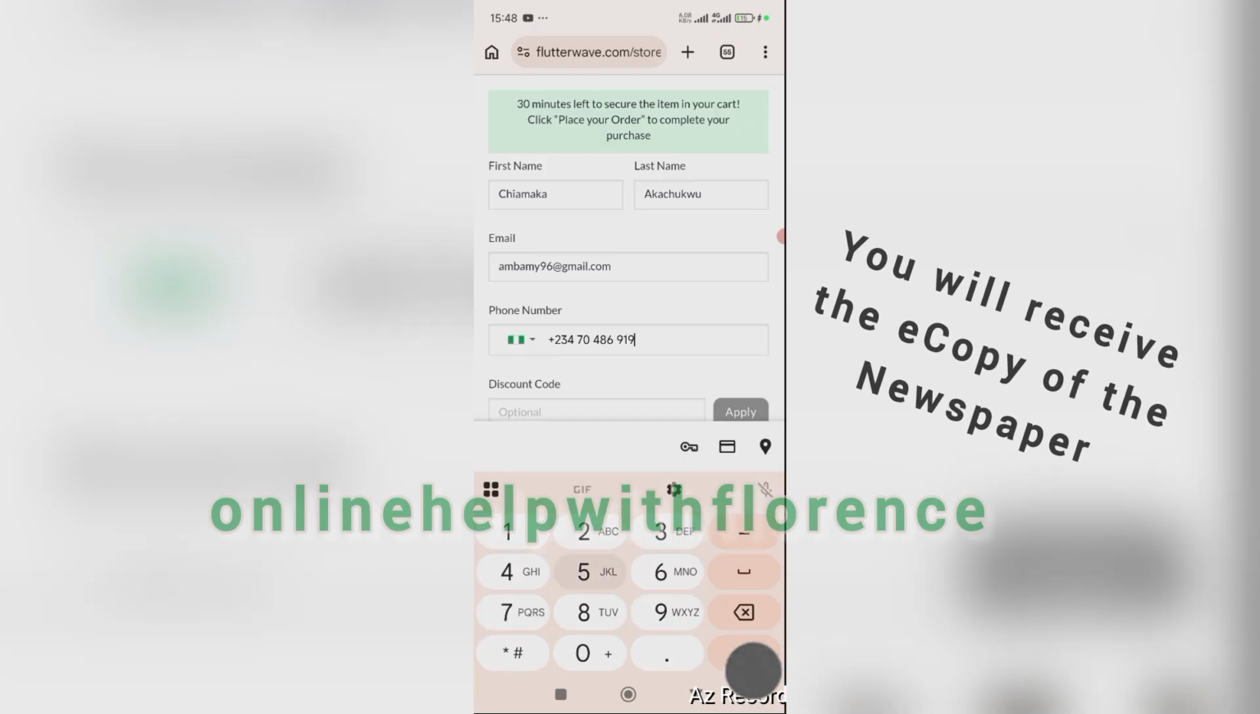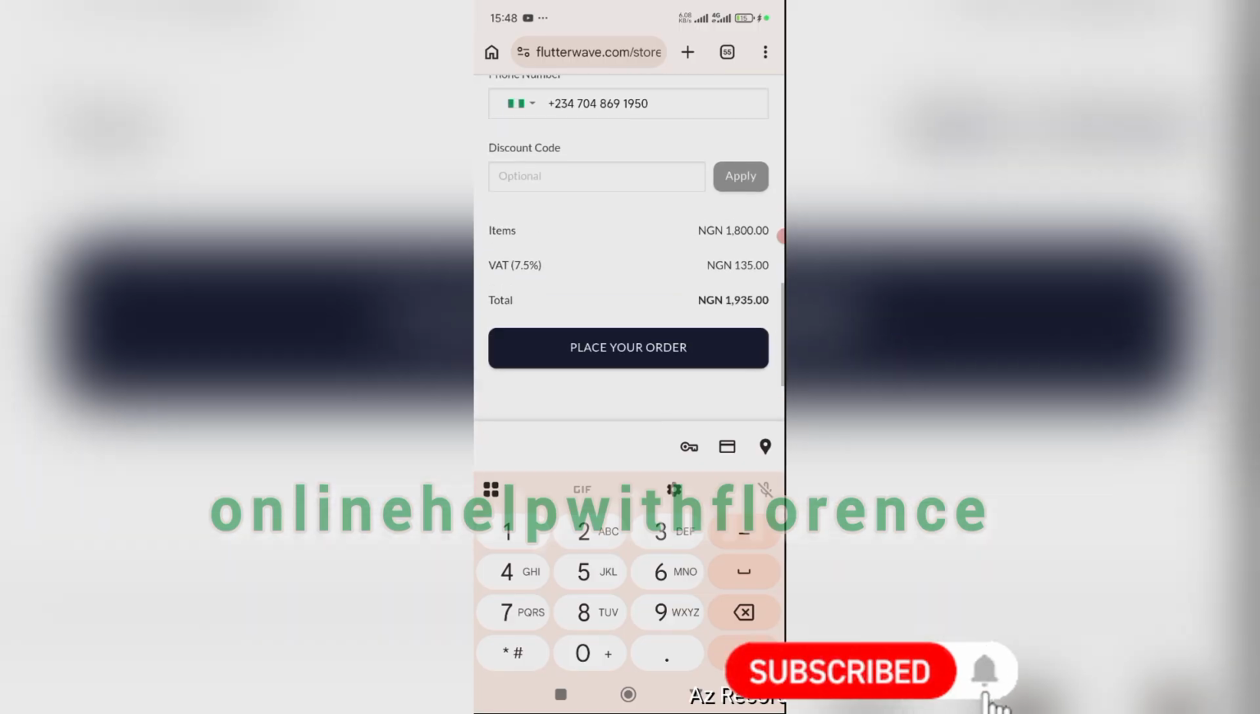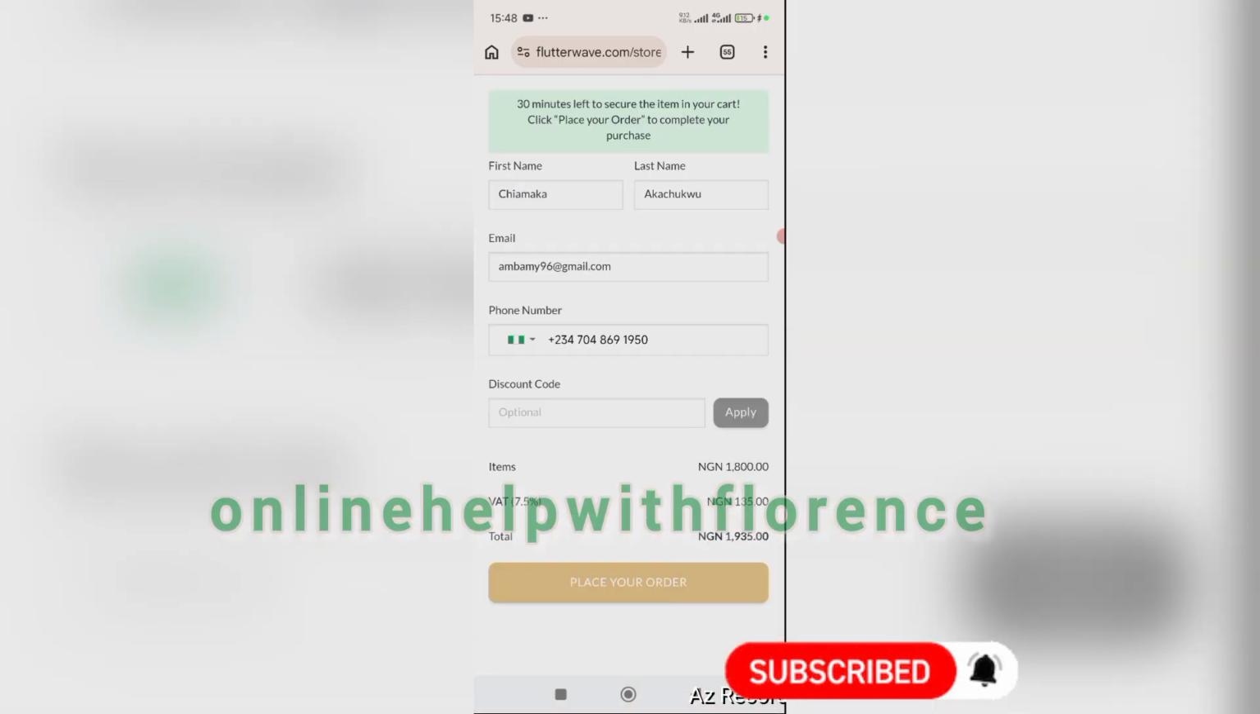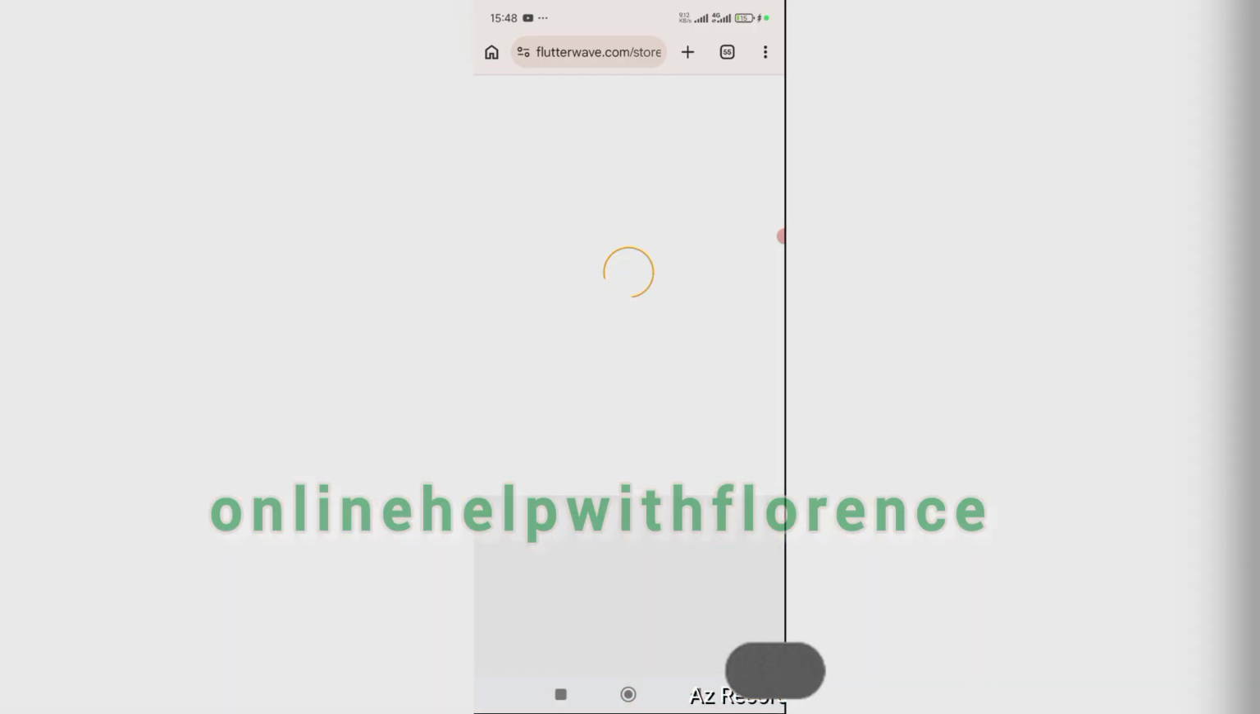It is through this medium. Then you now send it to the client. But if you're the person handling this for yourself, you can enter your information. Alright, so after entering your information, you click on continue.